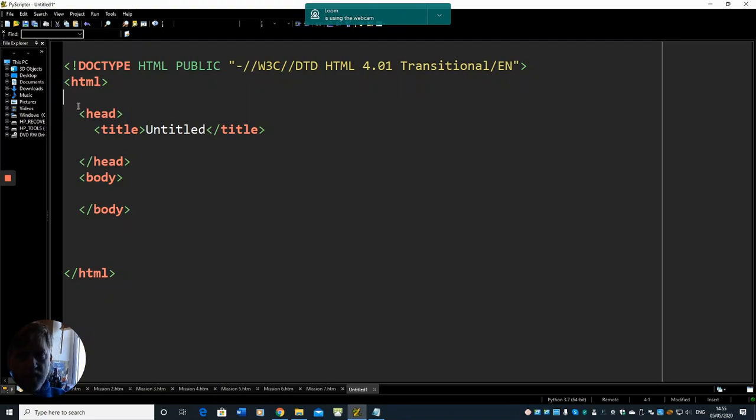In between that, we've got this header information. This doesn't actually appear on the page at all. It will appear at the top of the web browser, and I'll show you that in a minute. And the important one for the page is actually the body tag. So everything that's within the body tag is what we're actually going to see on the page.